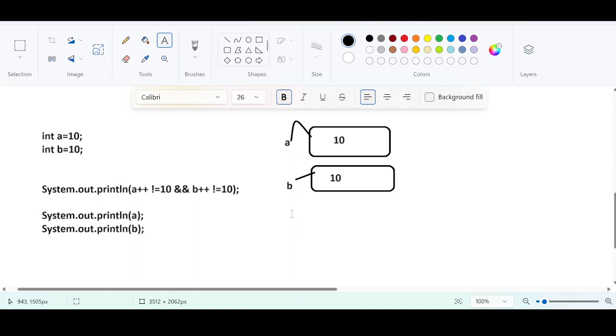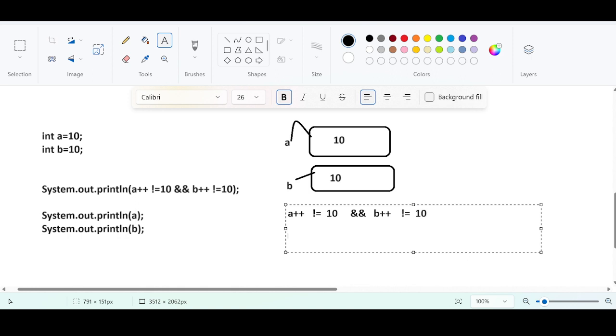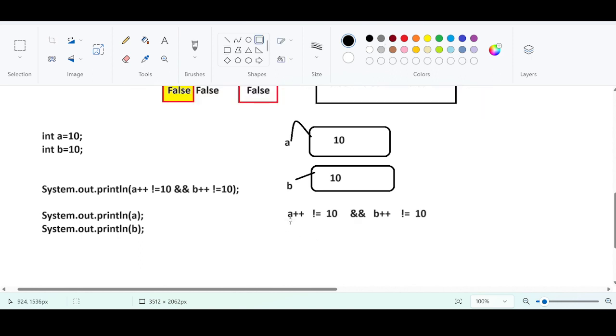We need to pay some attention here. I am just rewriting those instructions for better observation. Okay. Double ampersand B plus plus not equal to, right? First, let us complete this. Let me take it in the box. Just keep in mind, we are using the logical AND operator with 2 ampersands, right?